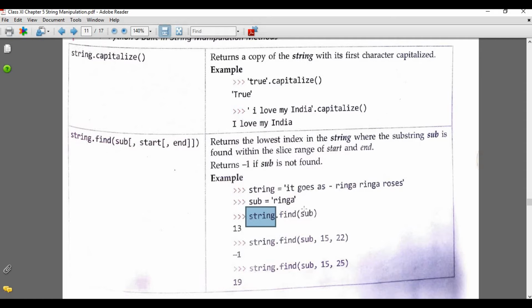Dot find sub. Sub means the value of sub is "ringa". Check whether this "ringa" is present in this main string. Yes, it is present. And what does it return? It returns 13. Why does it return 13? Because 13 is the starting or lowest index position. Another "ringa" is written too, but it will return the first or lowest index.